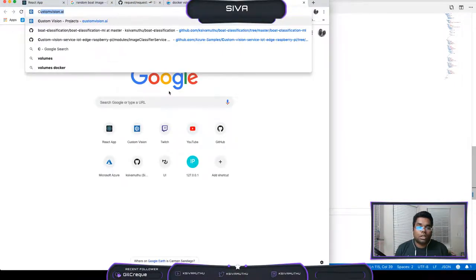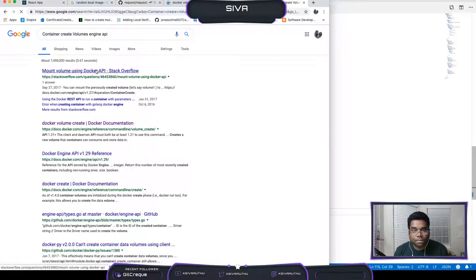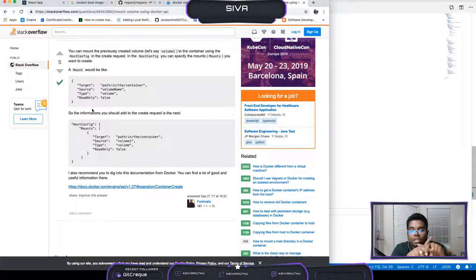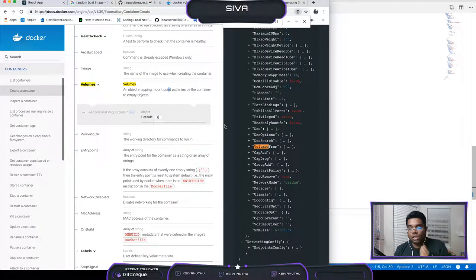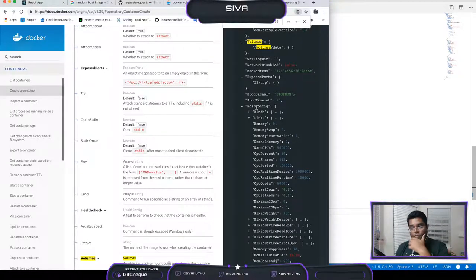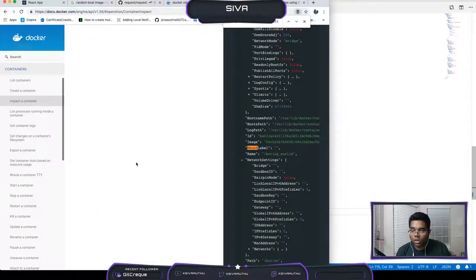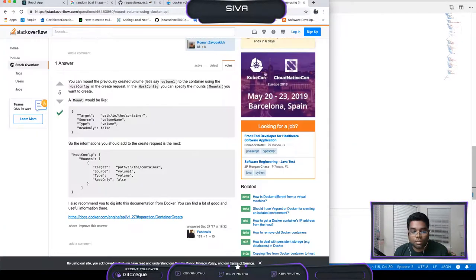What's that? Container create volumes. So a mount would be like this, right? Okay, you can mount the previously created volume to the container using the host config in the create request. Why in the host config? Is it in the host config mounts? Yeah, in the host config only. And they're using mounts instead of volumes. But here it says volumes only, right? We usually do volumes. Oh, they have mounts as well. Okay, so let me try this.